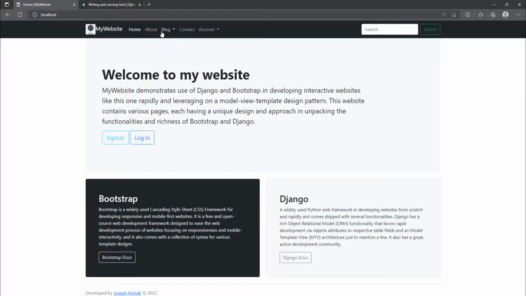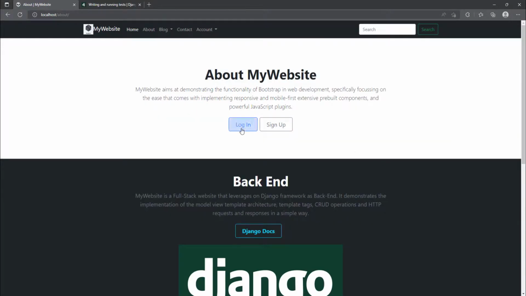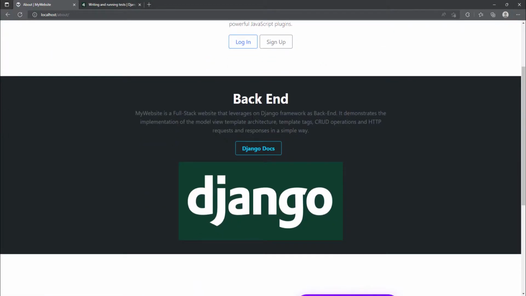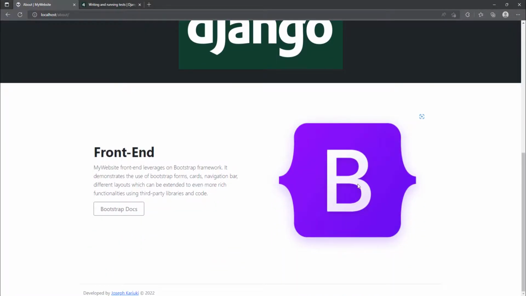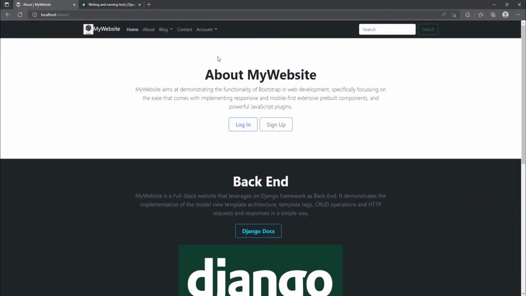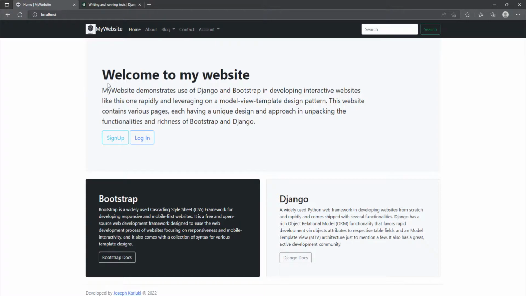Then if you go to the about page, you also see that the buttons have changed, and I've also added some images like this one for Django and the other one for Bootstrap, and yeah, that's it. So in this tutorial, we're going to look at how to run unit tests.